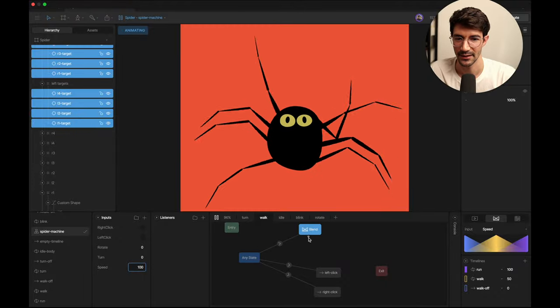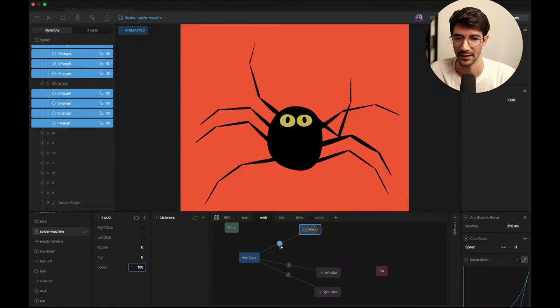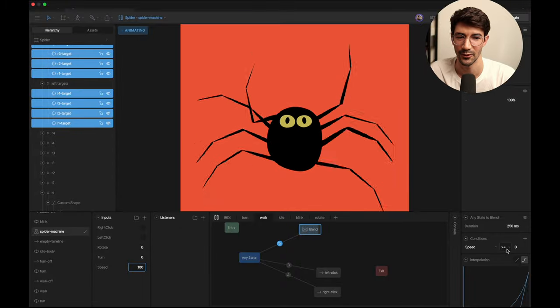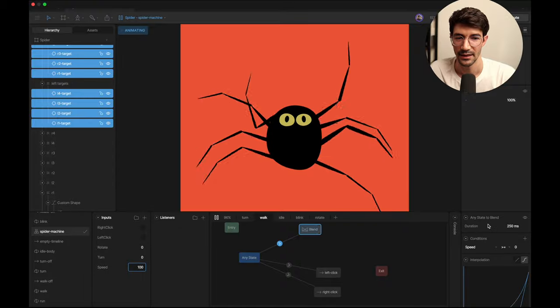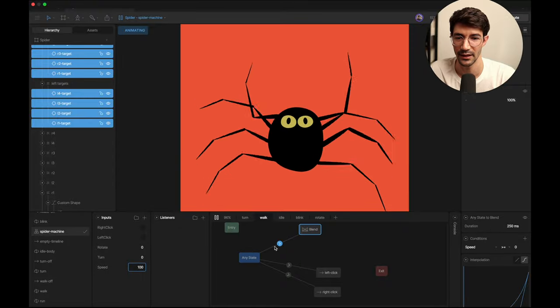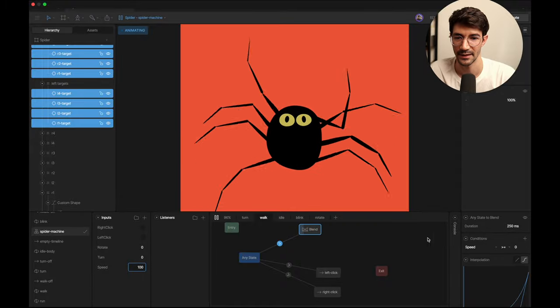Something else to take note of is that we are transitioning from the any state, and we are doing that if the speed is bigger or equal to zero. And we also have a duration, and this is the duration that the blend will occur, or the transition will occur to this state. And we're setting that to 250 milliseconds.